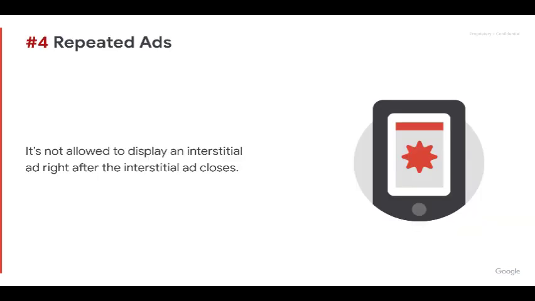And finally, it's all about repeated ads. Remember that you're not allowed to display an interstitial ad right after another interstitial ad closes. And this goes back to the whole user experience, right? You don't want to irritate your players or your users by showing them interstitial ads one after the other.